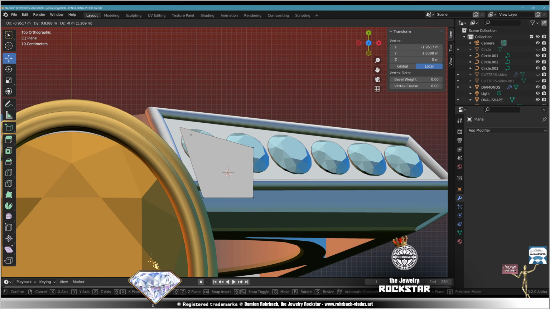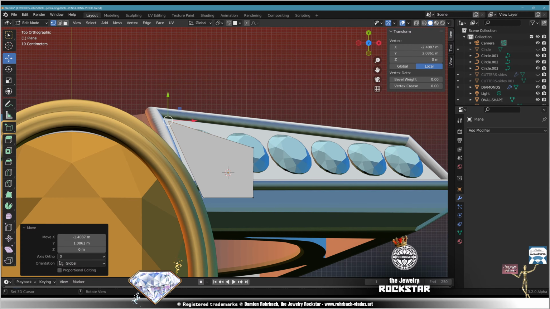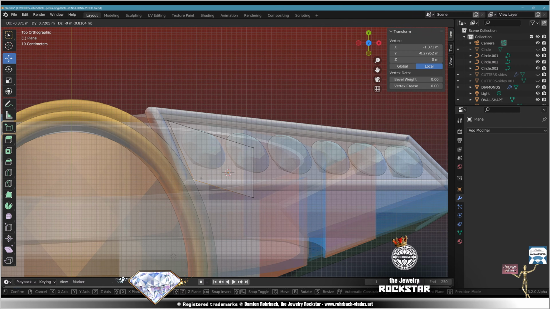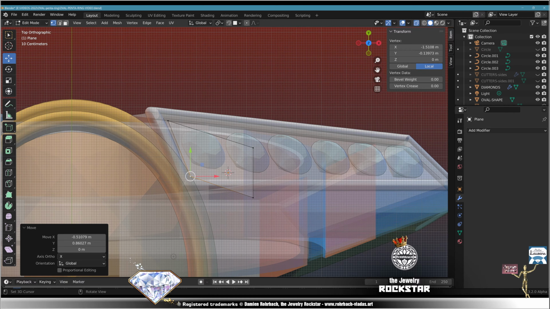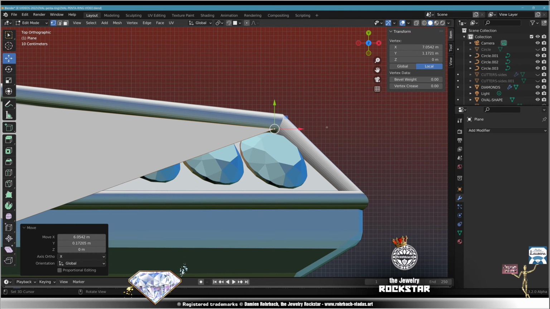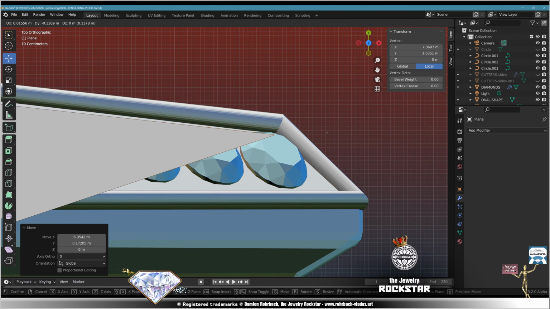Now we're going to make some cuts. So go ahead and add a plane mesh. Then go to edit mode with the Tab key and start adapting the vertices to the edges of the area.